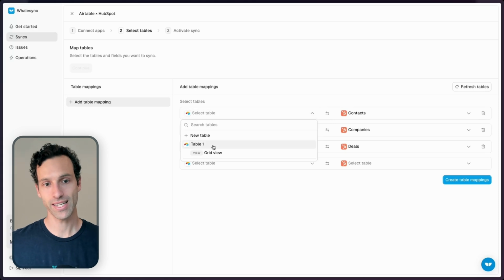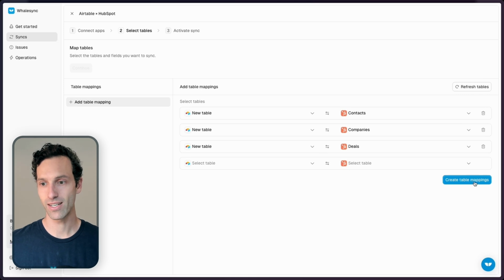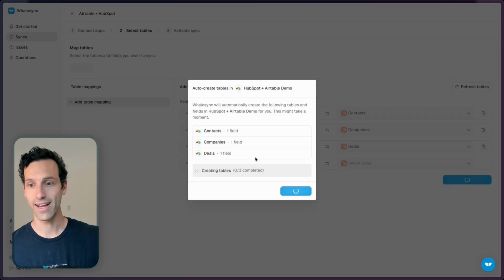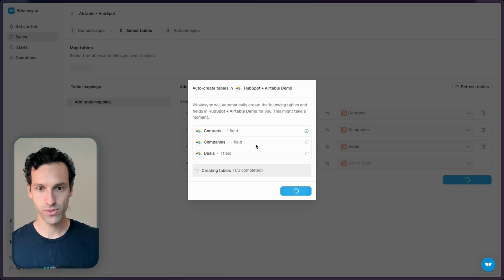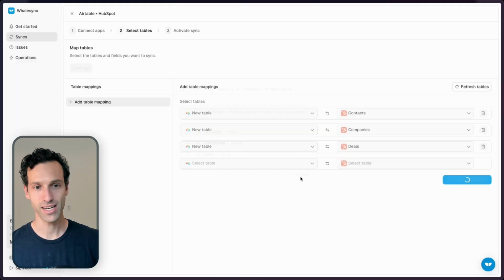So here, instead of selecting one of our tables, like table 1, I'm going to click new table. I'll do the same for each of these. And from here, we'll just create on that button right there. And Whalesync will know to say, hey, that doesn't exist yet. You want a new table. So we'll create one for you. And it just is going to do that one at a time for each of those tables. So once this completes, I can hit continue.